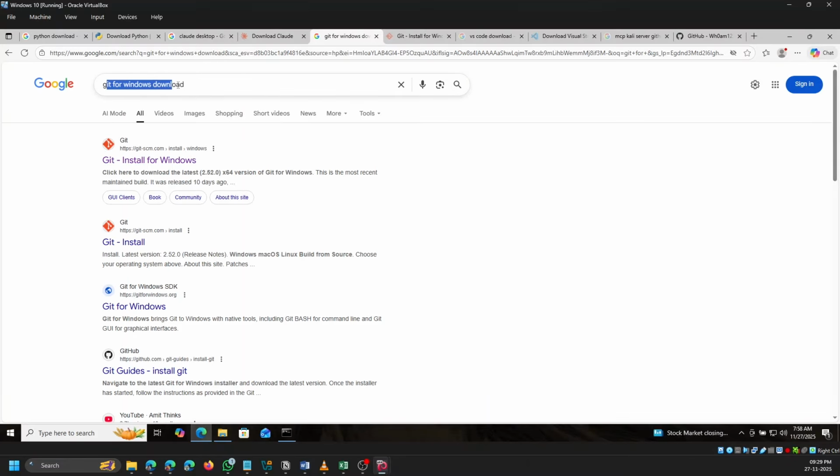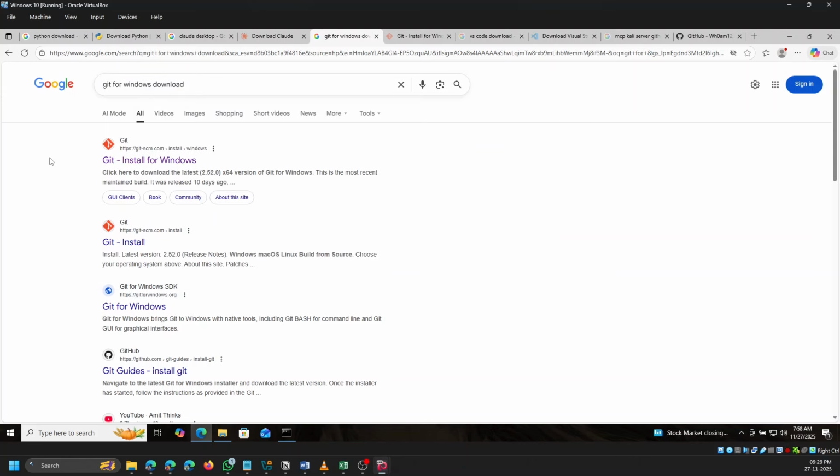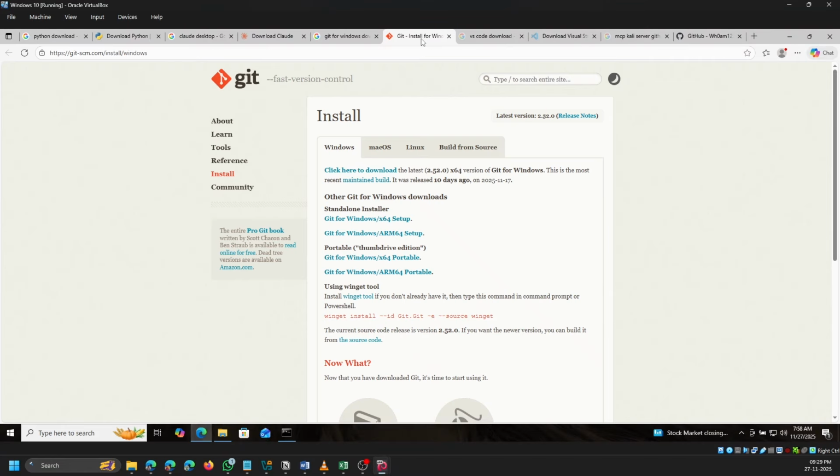The next software that we'll be requiring is Git for Windows, because we want to clone some GitHub repositories into Windows, so we need Git commands. Just search for Git for Windows download, and you will get the first link, Git install for Windows. Once you click on that link, you land on this page, and here you can see a link which will help you download the Git for Windows exe file. When you click on this button, you will get the exe file.